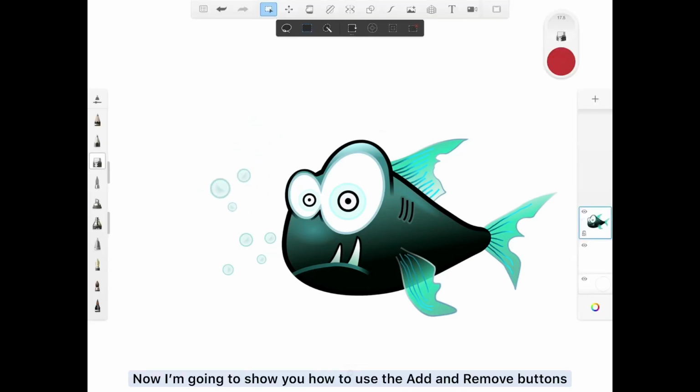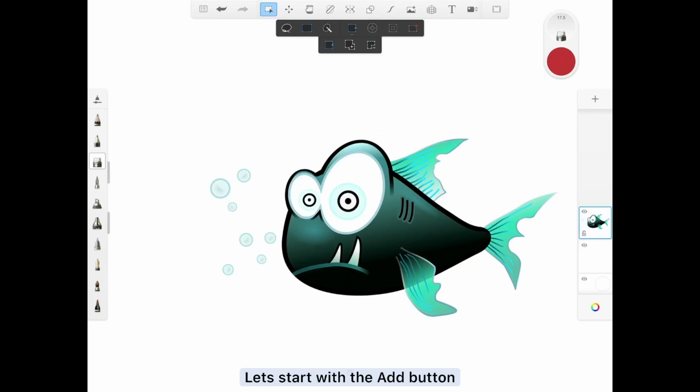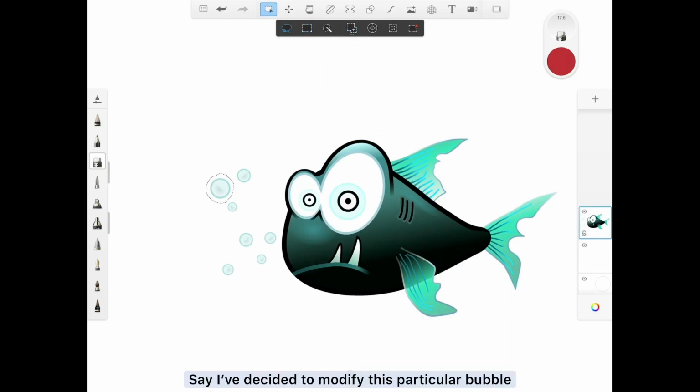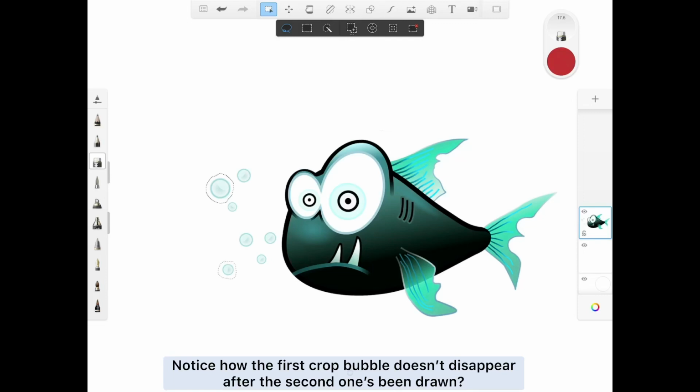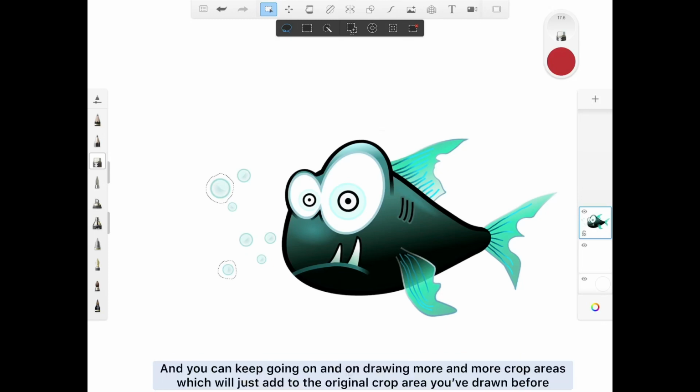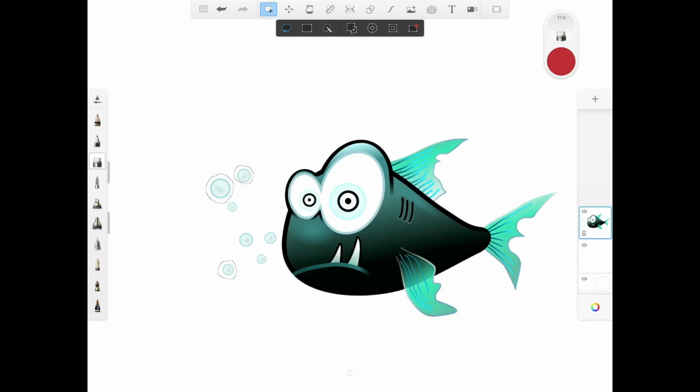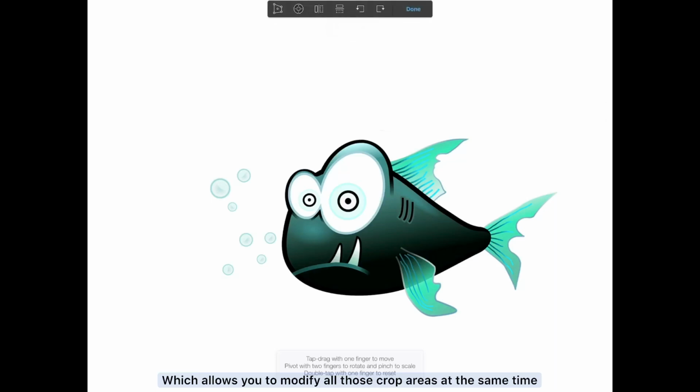Now I'm going to show you how to use the add and remove button. Let's start with the add button. Say I've decided to modify this particular bubble, and I also want to modify a second bubble at the same time. Notice how the first crop bubble doesn't disappear after the second one's been drawn. And you can keep going on and drawing more and more crop areas, which will just add to the original crop area you've drawn before, which allows you to modify all those cropped areas at the same time.